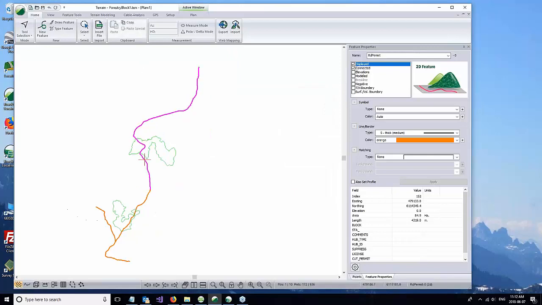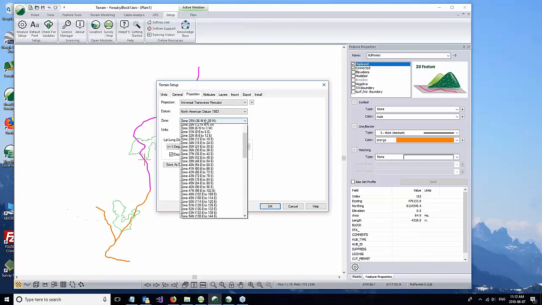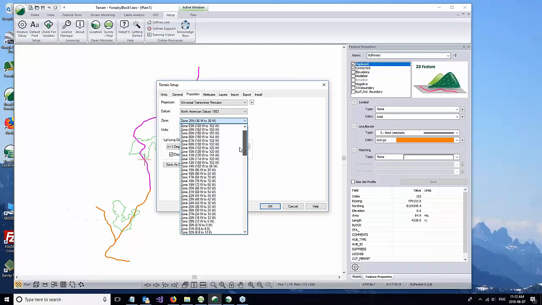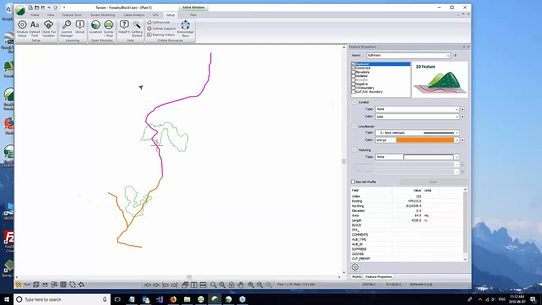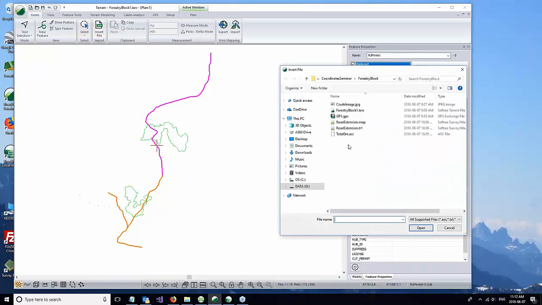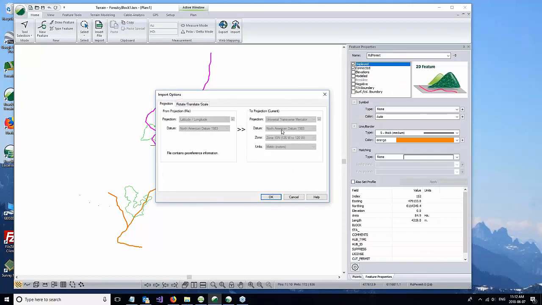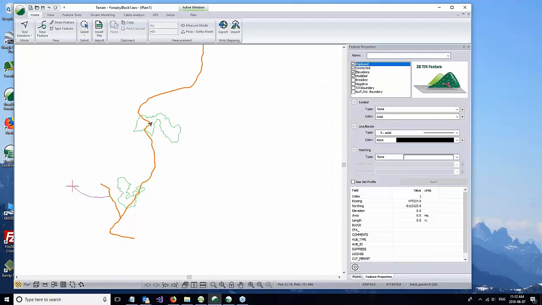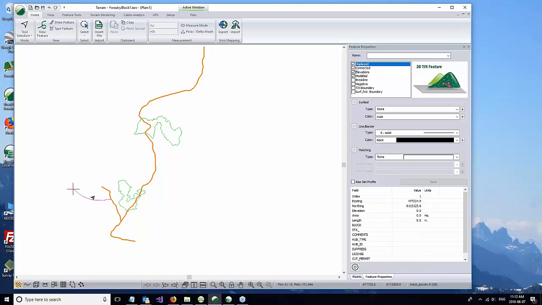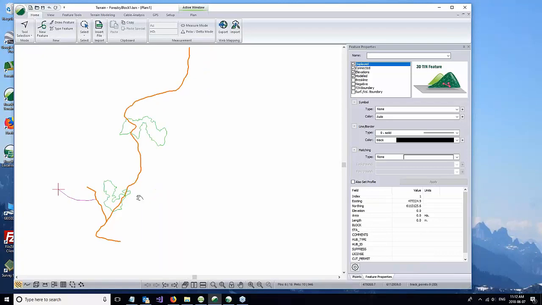Let me change it first. Let me go back to where I was. Let's go back to zone 10 so we've got something that makes sense. Okay, we're back in the projection we should be in. Let's do the insert again, our GPS file. So it's going to convert from lat-long into UTM zone 10. Because it knows where zone 10 is, it can get the lat-long coordinates to match up, and now the lat-long has been converted into UTM zone 10.